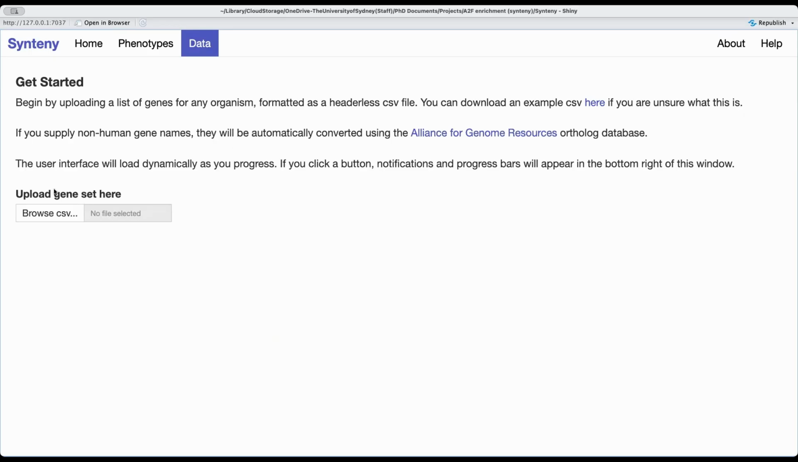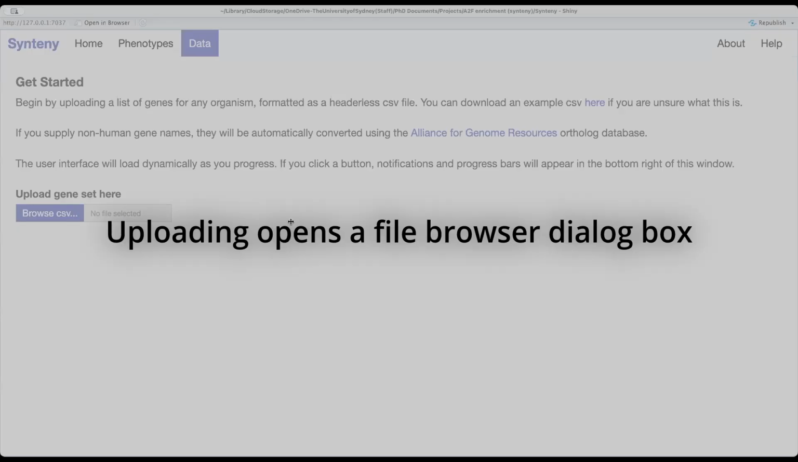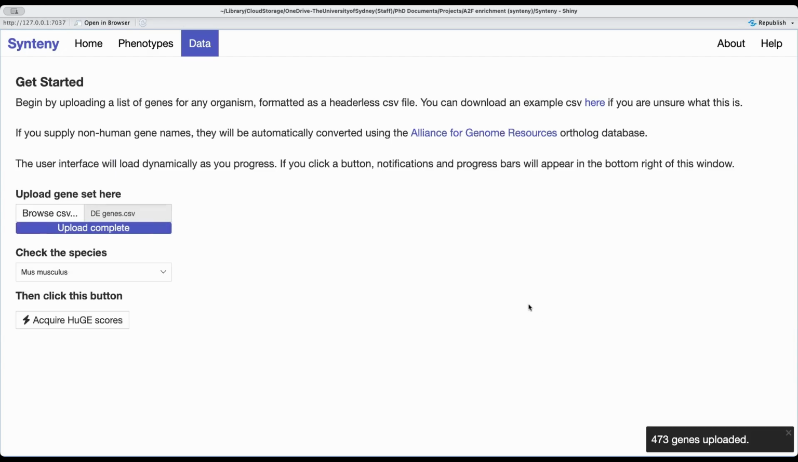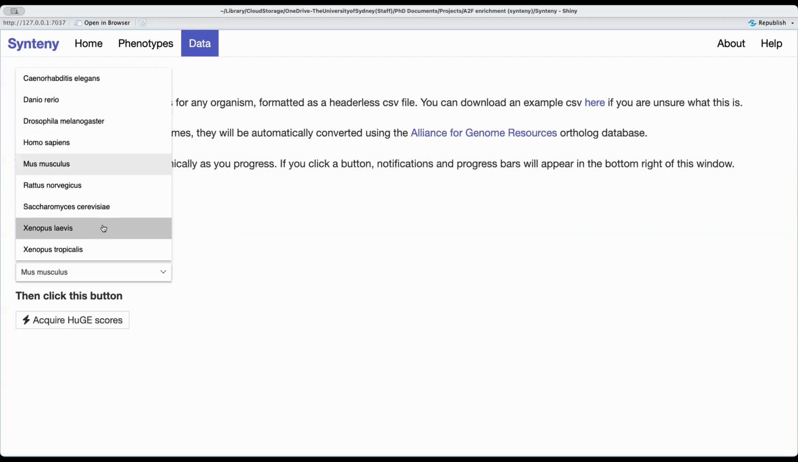We can begin doing that by uploading a gene set here. Browse for that CSV, and we'll just put in our DE genes from the adipose tissue example. We open that, and it uploads. Down the bottom, it tells you that 473 genes have been uploaded, and that should just be the number of genes in your list. And then it's saying that the species that it's auto-detected is mouse. Now, if you had a different species, it would auto-detect that from any of these model organisms here.